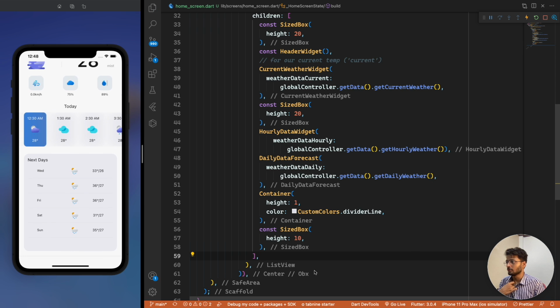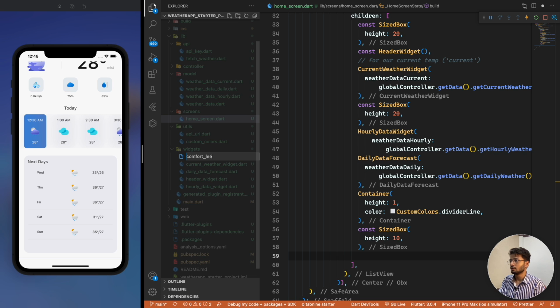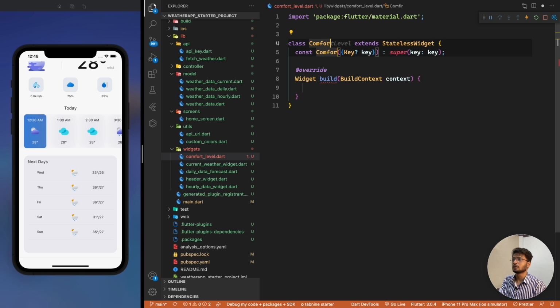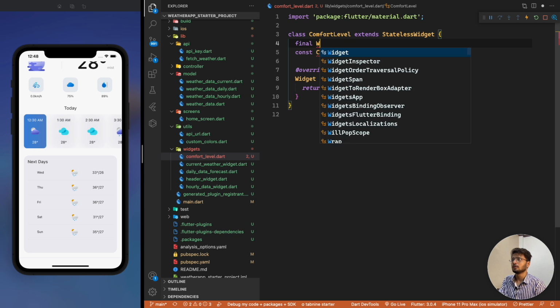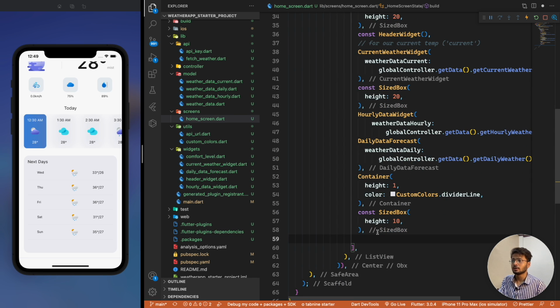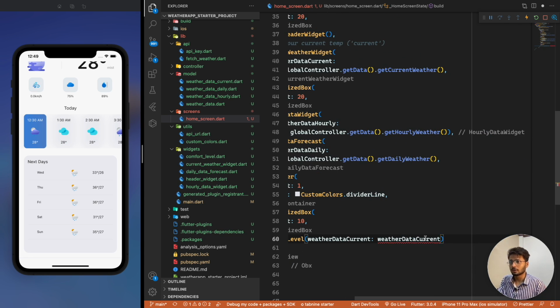Click on save, and now if you go to our widgets, we'll create a new widget, which will be comfort_level.dart. This will be import material.dart, and this can be a stateless widget, which will be ComfortLevel, and we can return a container. This will take the argument, which will be a current weather, so we'll write final WeatherDataCurrent weatherDataCurrent, and here we can write required this.weatherDataCurrent. We click on save. Now we can call this as ComfortLevel, and for the weatherDataCurrent, we can do globalController.getData, and then we can get the current data.